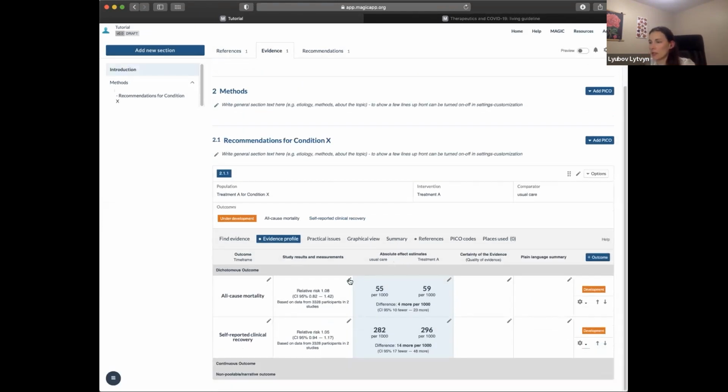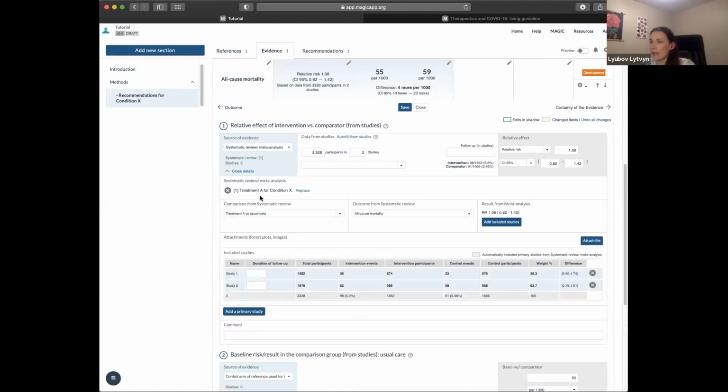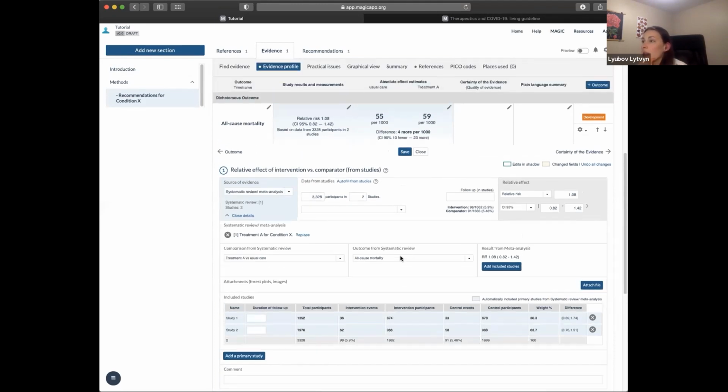I wanted to show you what I meant earlier by the integration. If you look at the evidence, it actually shows you the table 1 data here. And again, this is because I'm using RevMan files. There's a lot of integration between them. So then you actually have your individual study data here without having to add it to a table in another section, for example. That's automatically pulled.